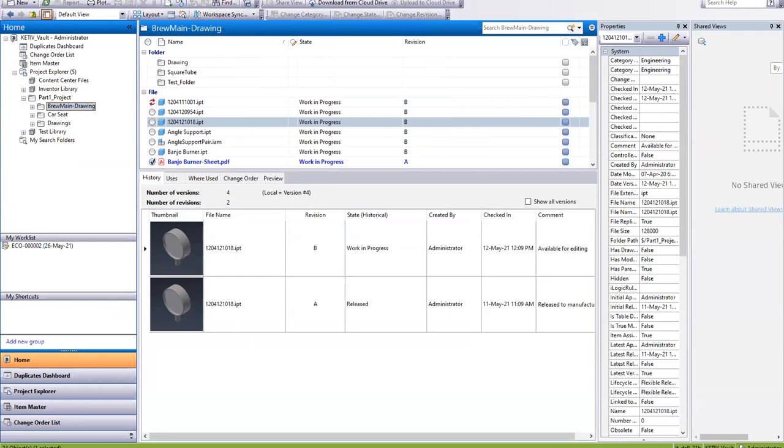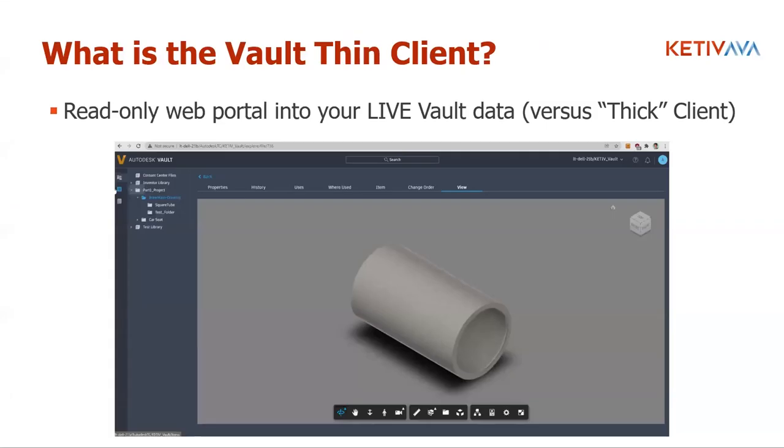That's the thick client. The thin client, which we're going to dive into in just a moment, is on the web browser. And I emphasize read-only because this one only allows you to view. Vault Mobile is actually going to allow you to make some changes, and we'll dive into that. So I just wanted to give you a little differentiator between the two.